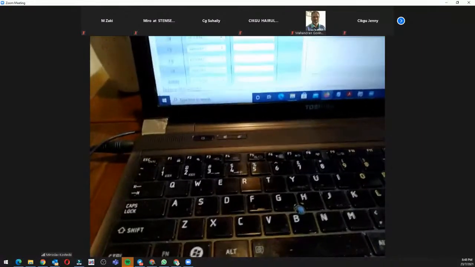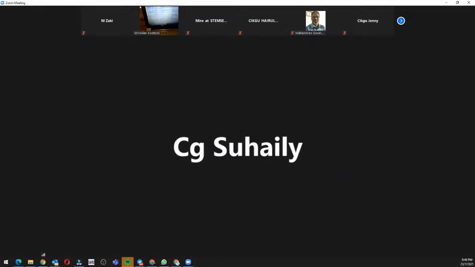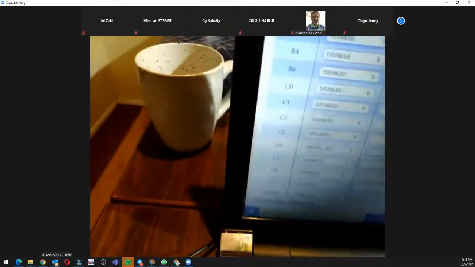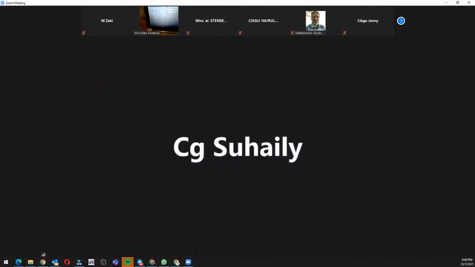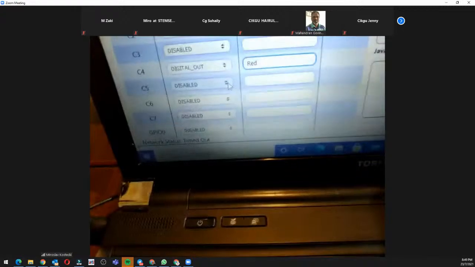So if you could go please to C4 and then select the digital out. You'll notice that mine's not connected. Yours is connected, C4 digital out. And if you could also just type in the word red into there. That's the red LED. Done. And then on the C5, I have the yellow. So do a digital out and type in yellow. All right. Done.